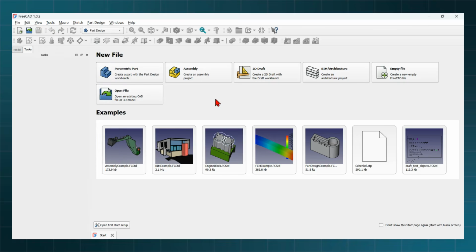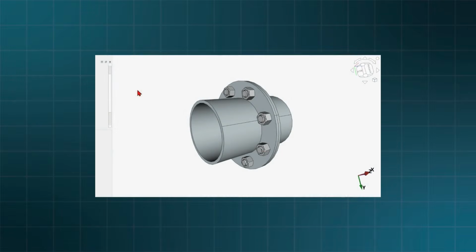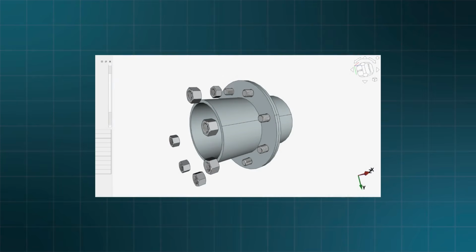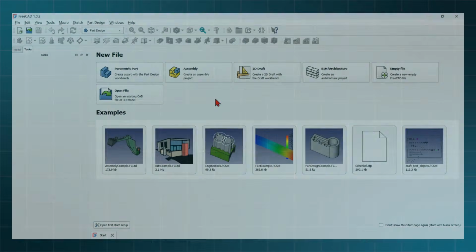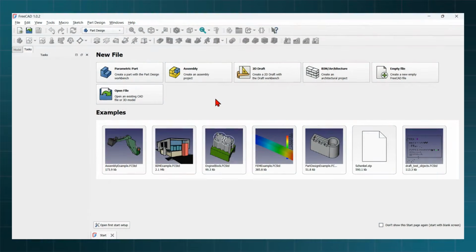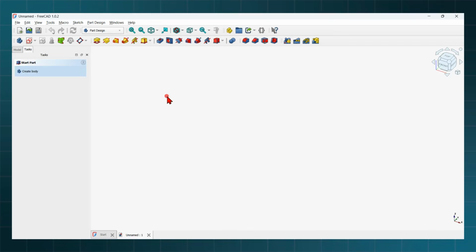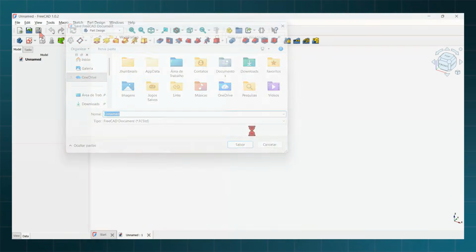Now that you are familiar with the FreeCAD interface, let's take this 3D model as an example and use it to simulate the drawing process in FreeCAD so we can better understand how the program works. In FreeCAD, all 3D models and projects are created inside a document. To start a document, click on the empty file option available in the start page. To save the created document, click the save icon and assign a name to the file.